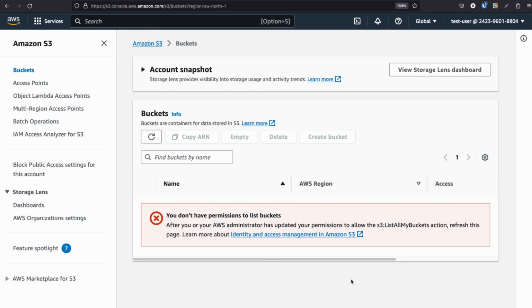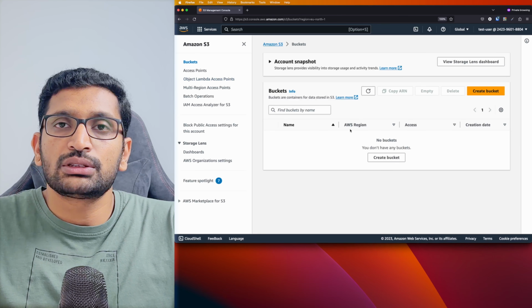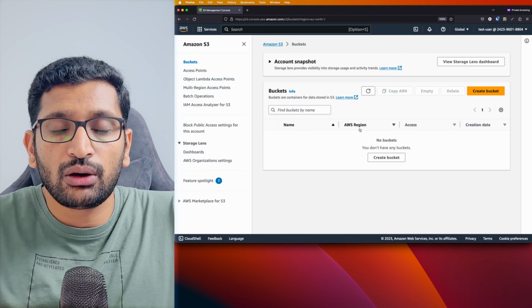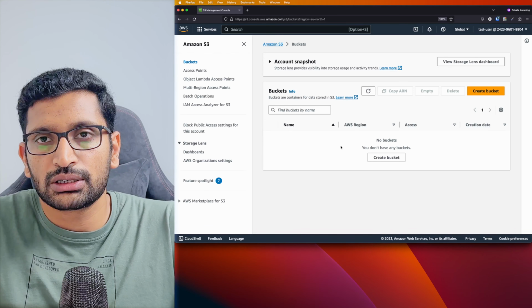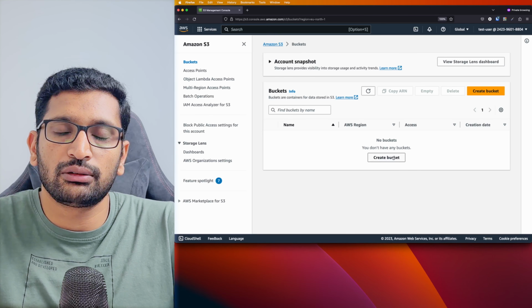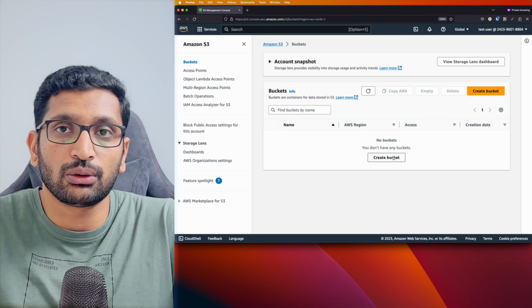This was the page when I opened it before I assigned the permission to the test user, and this was the error message we were getting. Now I need to refresh this page, and this error message should be gone. So I'm going to click and refresh this page. And here you can see the error message has gone, and now the user will be able to view the buckets. Although there are no buckets which I have created, at least from the permission side, you can see that the error message is no longer visible over here.